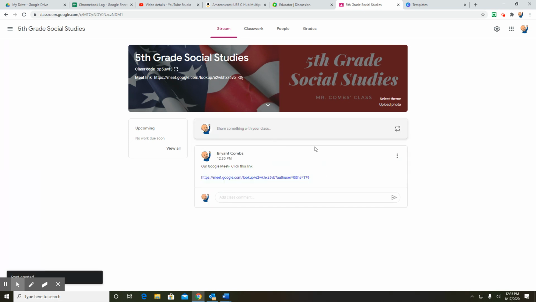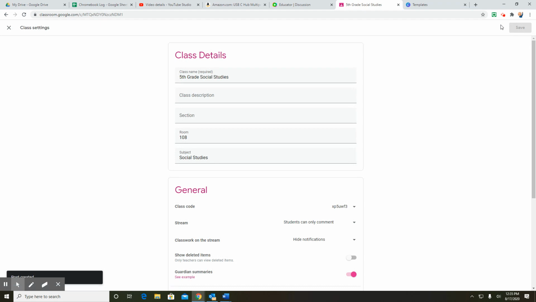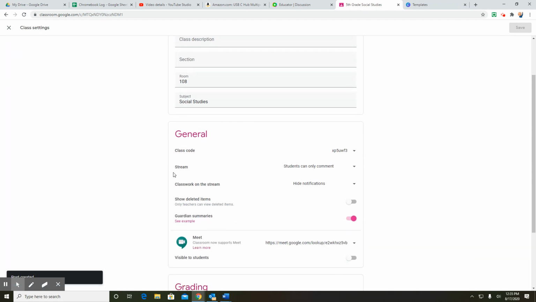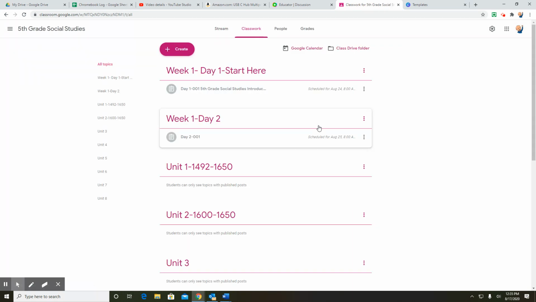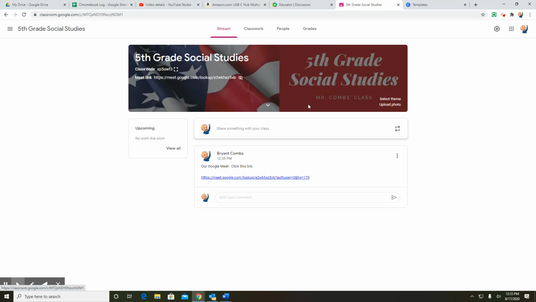Now, one thing that will help you keep this organized is on settings within Classroom. If you go to the stream, classwork on the stream option, and hide the notifications, let me tell you what that means. As you can see, I've got stuff posted on my classwork page, but it doesn't show up here on the stream because I'm using this page only for announcements. So that way, when they're ready to go, they can click this and we're good to go.